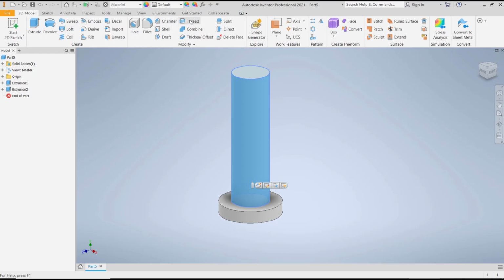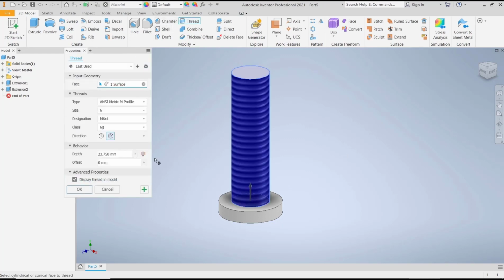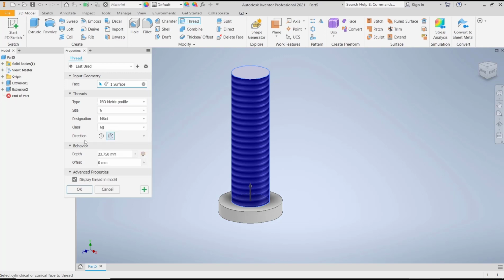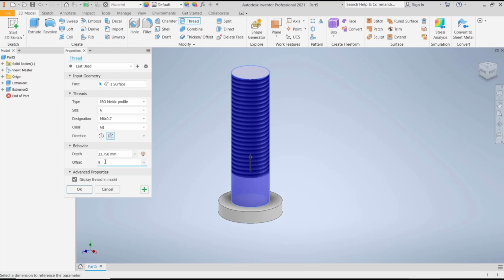Click thread tools. Now you can see we have this option for thread. You can set the types in it. Use ISO metric or NC. Here I will use ISO. Size 6, and you can set the designation. Like I will set it to 6x0.7. You can also set the offset in this option. Like I will set 5 for offset, or I will set 2.